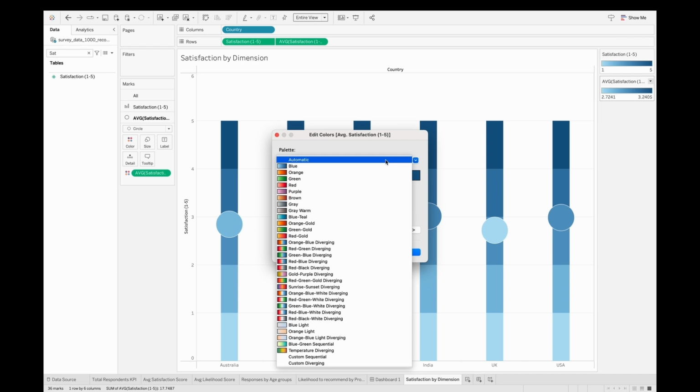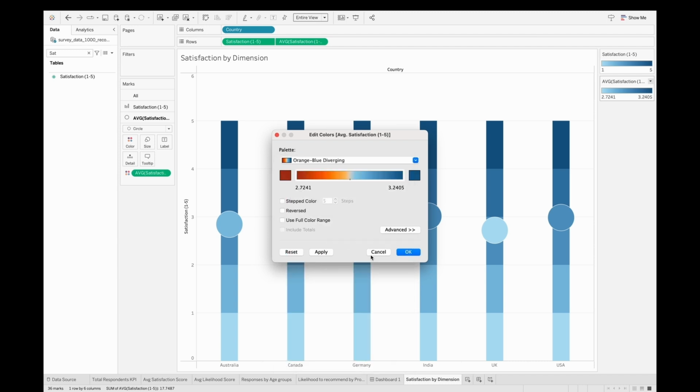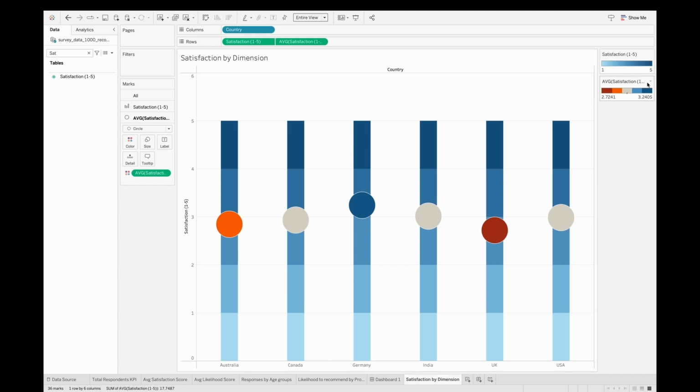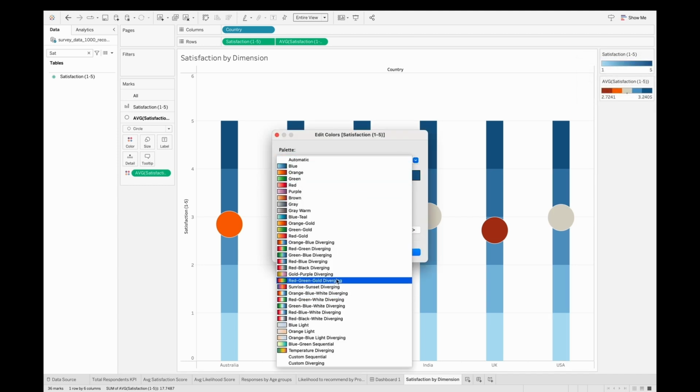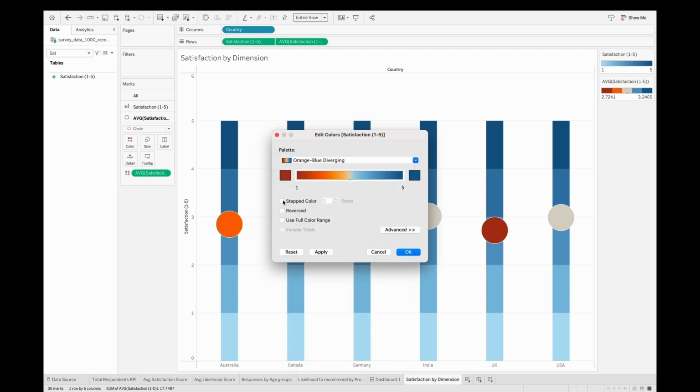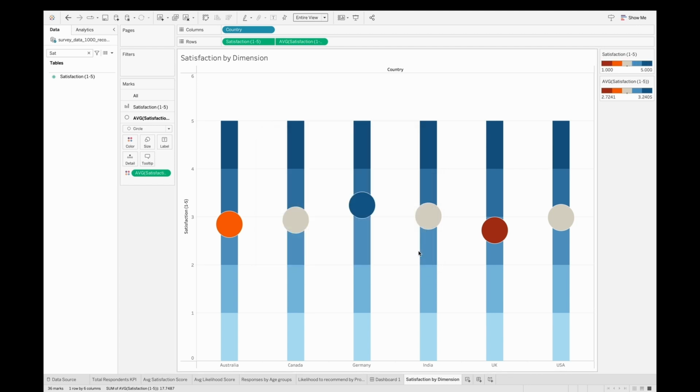Okay, now I'll pull the average score onto the colors, and I will edit this color and use the colors that we have been using consistently on the dashboard, something around the red and green I feel, or maybe just a diverging color like an orange blue. I think that will fit in well. I want to use all the 5 colors and use the full color range, so I'm setting it up that way. And similarly for the satisfaction score, I am going to give the same color palette, use the stepped colors and use the full color range.